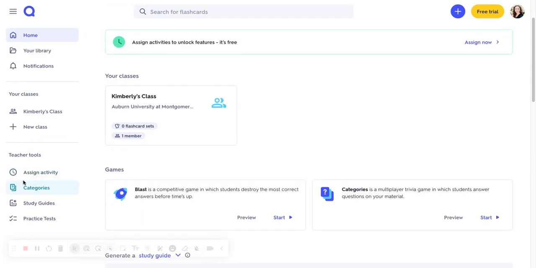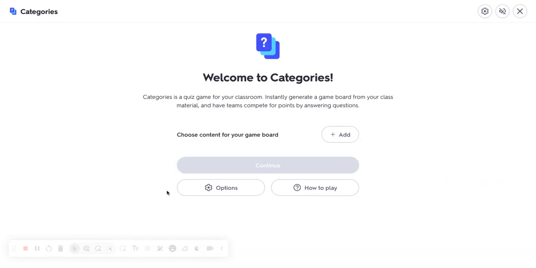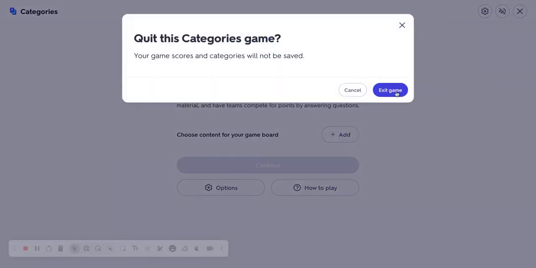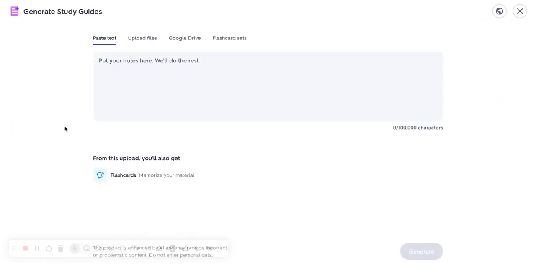Other categories that are in the teacher tools are categories specifically, where you can create a quiz game for your classroom, generating a game board for your class, and have students compete by answering correct questions. You can generate study guides by simply uploading test notes or study notes, and it can create a study guide for you.